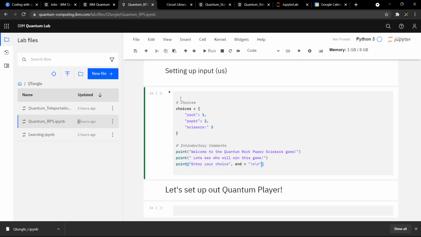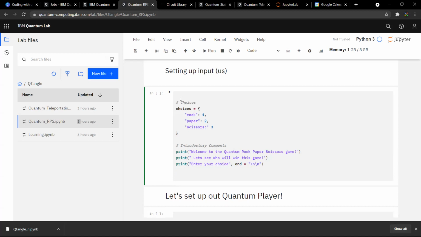What this function does is it ends the print with whatever I enter after this. I want 2 blank lines, so I'm going to use this. Then I'm going to get the user input. So user choice is equal to, we're going to use something called the input function. If you pass in the input function, it will ask you and store the output somewhere.